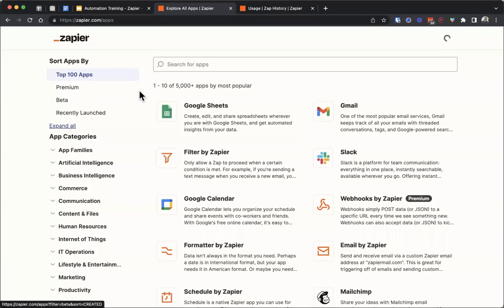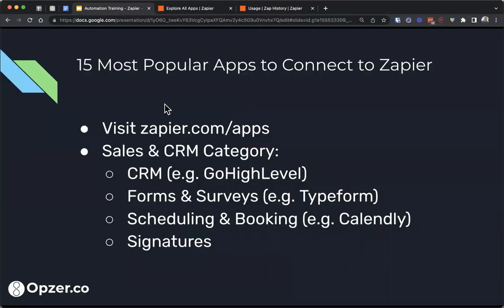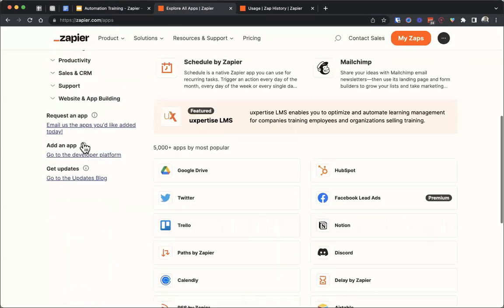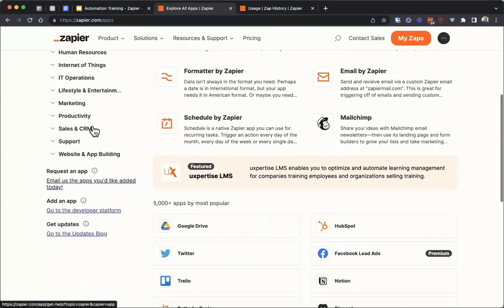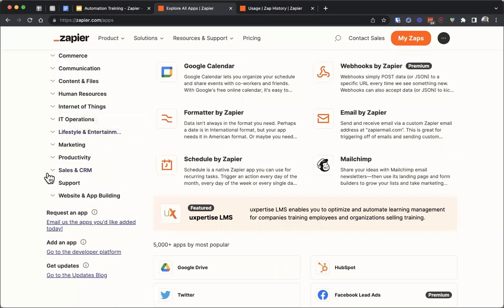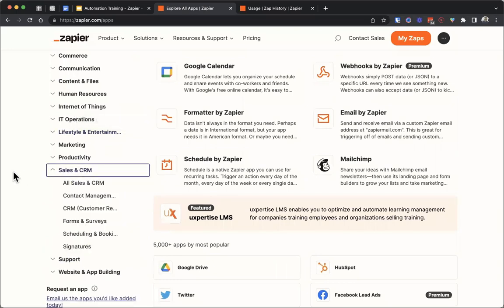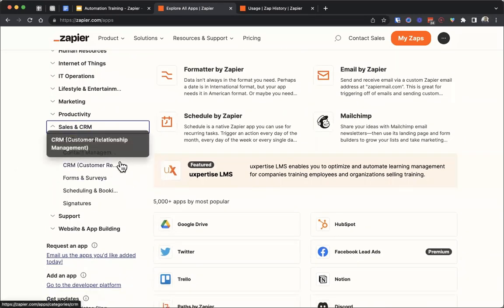Before I create your first Zap, I'm going to quickly walk you through some of the most popular apps that we see on the projects we work with. So let's go from the bottom to the top and see some of these categories that they have and some of the most popular tools within them. So we have Sales and CRM, very popular tools here that people use.